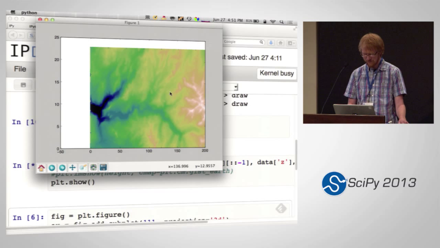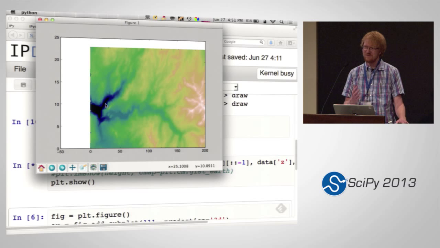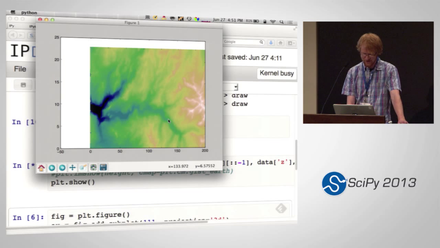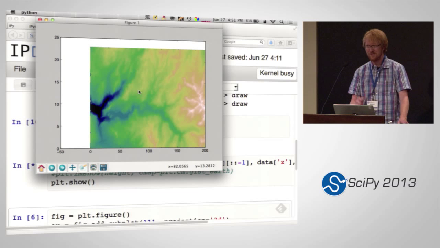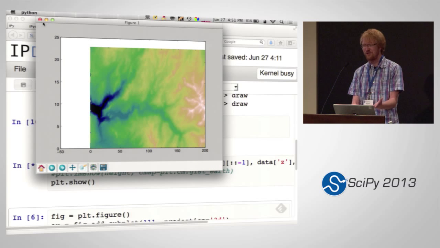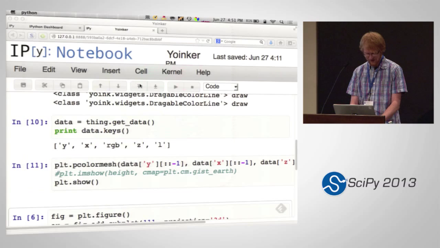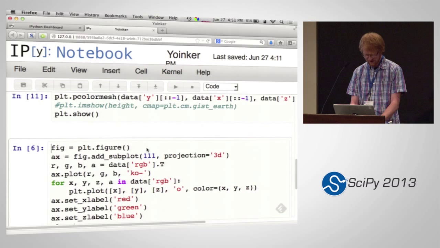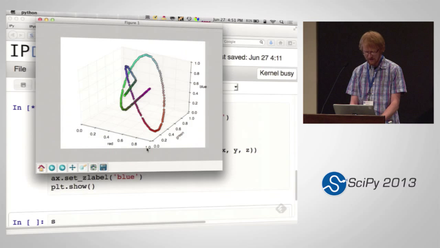This is the GIST color map that shows you mountains on one end and low at the other end, and blue at the other. This is actually the Yosemite Valley. That's Half Dome right there, and that's Hetch Hetchy and whatever. So this is actual data, and this actually looks like a topo. This is reasonable data.